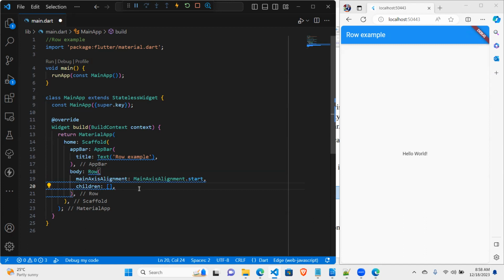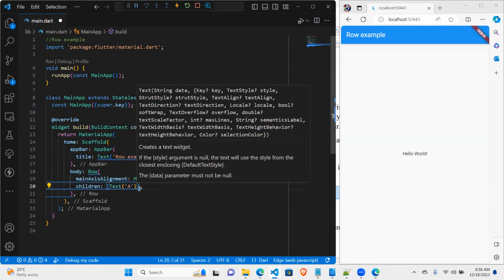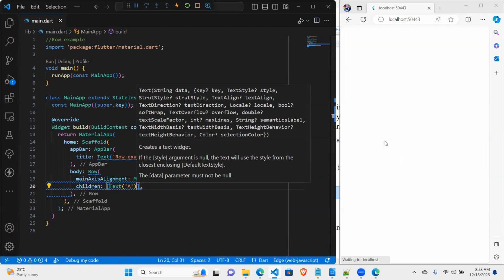Now I'm sure you will recall Dart here. This is all Dart programming. For children, just to start, I'll have some text widgets. Now, text widget is a very simple one where you have some text. So let's call it A. Okay, so let's save this and see what is going on. I have an A there.